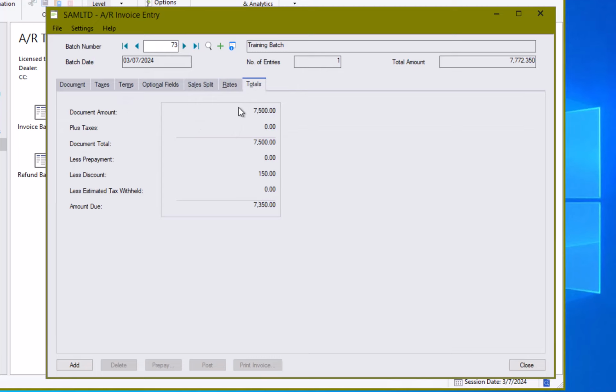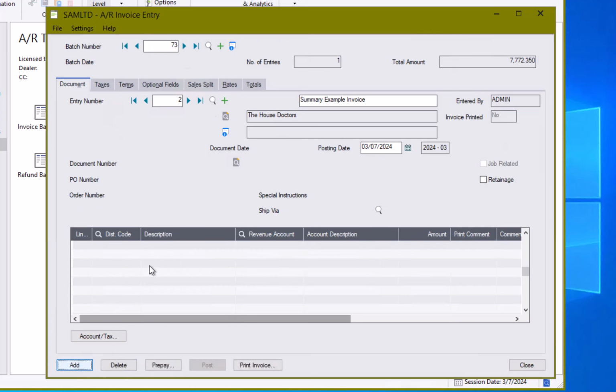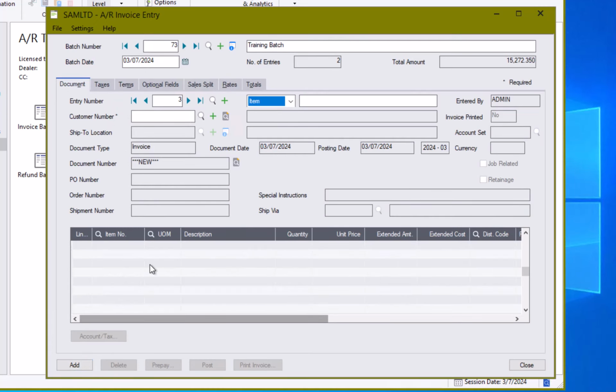And it says my document total here. There's no taxes associated with that. There is a possible discount, so the expected amount that we will receive is $7,350. And when I'm good, I'm going to hit the add button. Okay, let's do another transaction here.